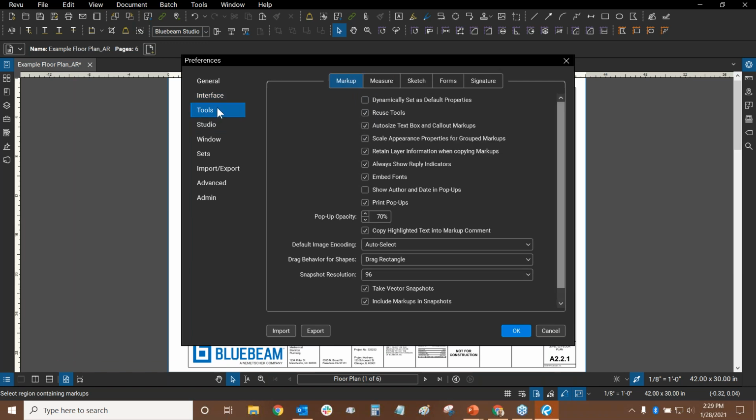Let's move on to tools. And here are two options that are going to really set Review up for success for everybody. Reuse tools, which we saw the button for down here. This is the setting that has it on by default when you open Review, so I have it turned on. And auto size text box and call out markups. This is going to save you guys time, and your drawings and your markups are going to be so clean that whoever works with you is going to say, thank you for not making the smallest text box fill the entire screen, and thank you for not allowing me to accidentally click on it, because that could be a little bit of a disaster, especially if you don't realize what you're doing.